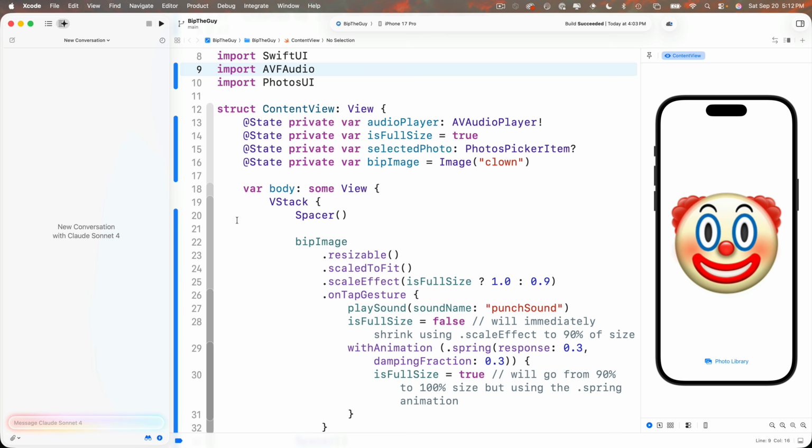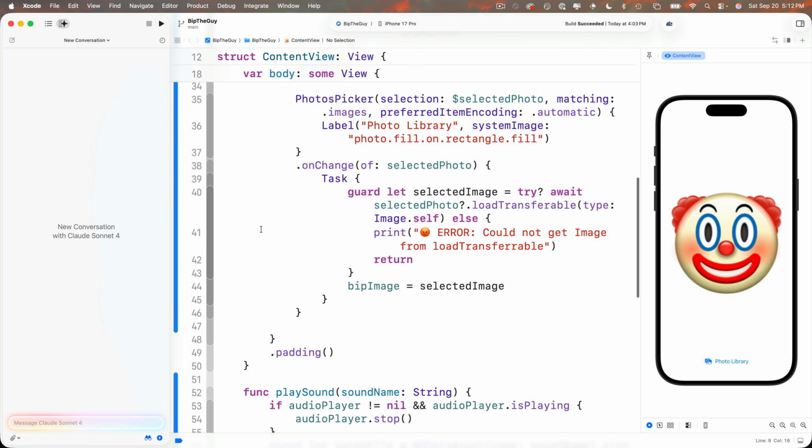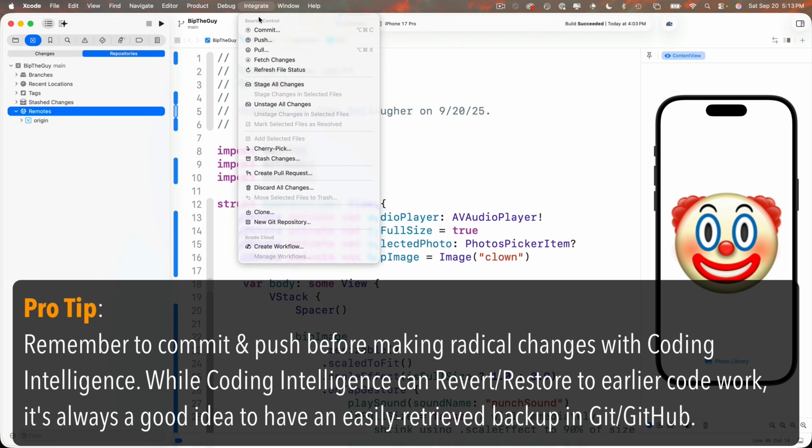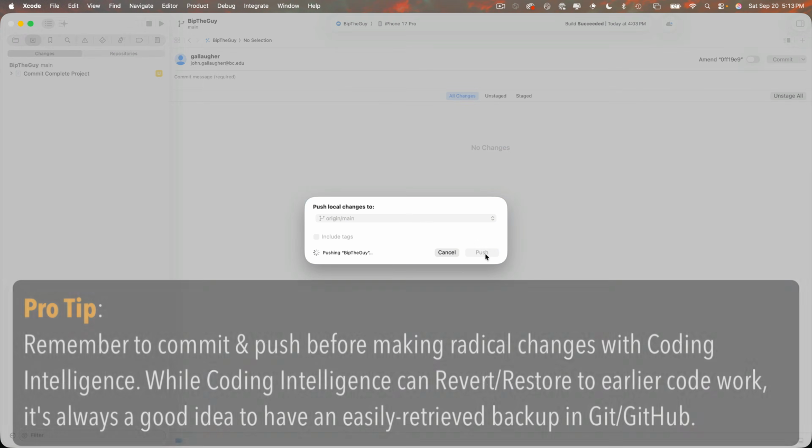Oh, and before we do anything else, I'm going to make sure that I've done a commit and push to GitHub. We've covered this in earlier lessons, so I'm not going to describe it, but it's always smart to make sure that you've backed up your work before you make any radical changes.